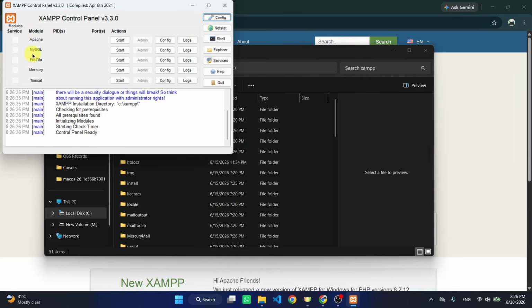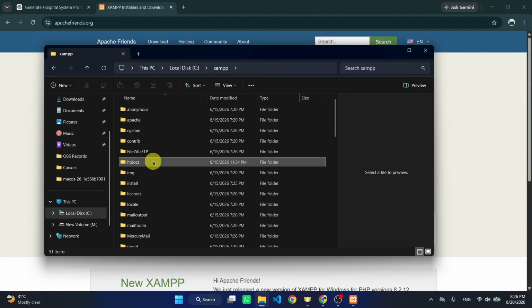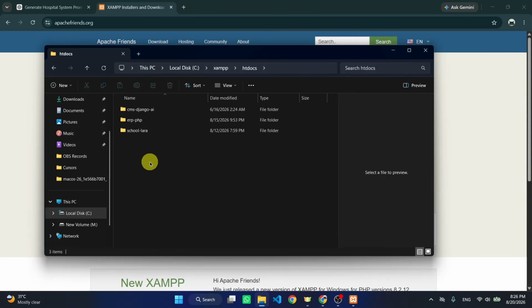And here you can see we have Apache, MySQL. Okay, so start both Apache and MySQL servers, because Apache is for the PHP and MySQL is for the database. We got it. So now here you can see I am currently inside the XAMPP folder, and here we have another folder called htdocs. So go inside of it, and here we are going to create our project.